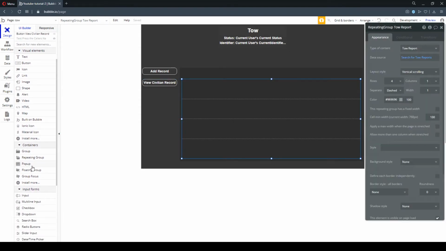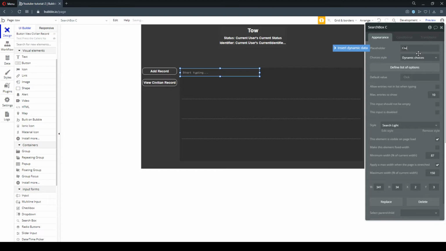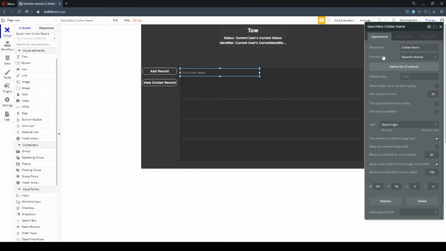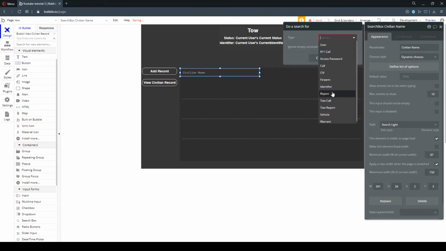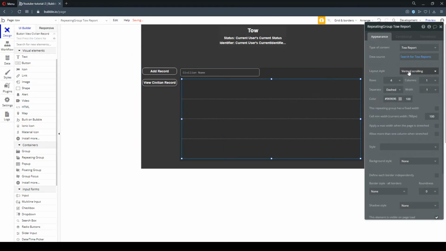What we want to do is make a search box, if I can find it. Yeah, right there, search box. We want to drag this out like that, and then we want to do civilian name. Just like before, we're going to define a list of options. We are going to do civ, and then we want the field to search to be name, just like that. Now, go back to this repeating group, go to the data source, and add a constraint.